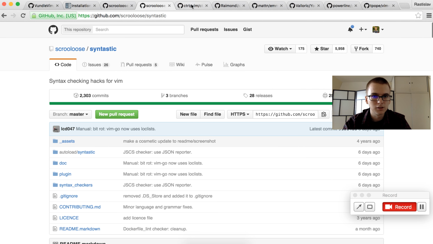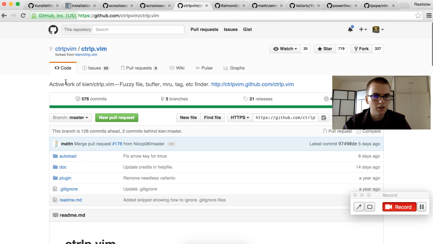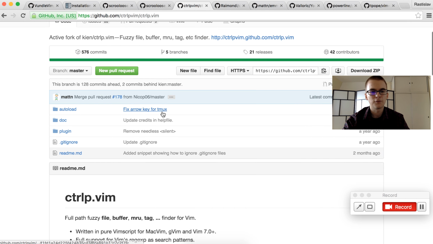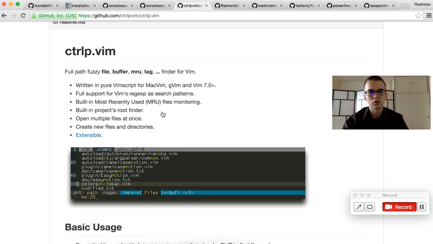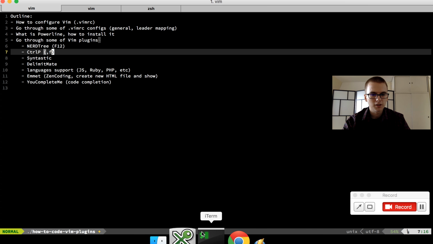Then CtrlP is a really powerful plugin. It's no, this is not it. CtrlP, this is it. It's a fuzzy file buffer finder. It's simply a finder like you have in Sublime Text or other editors. So let me show you how it works.